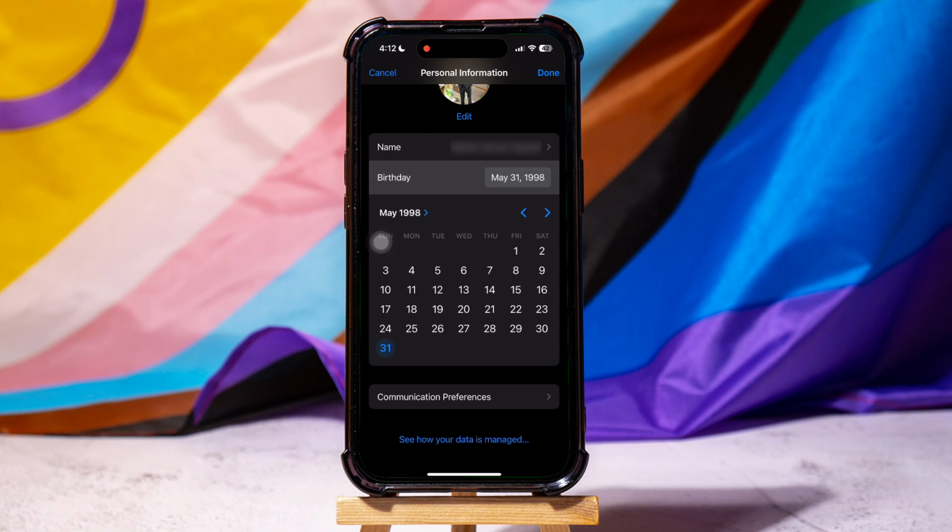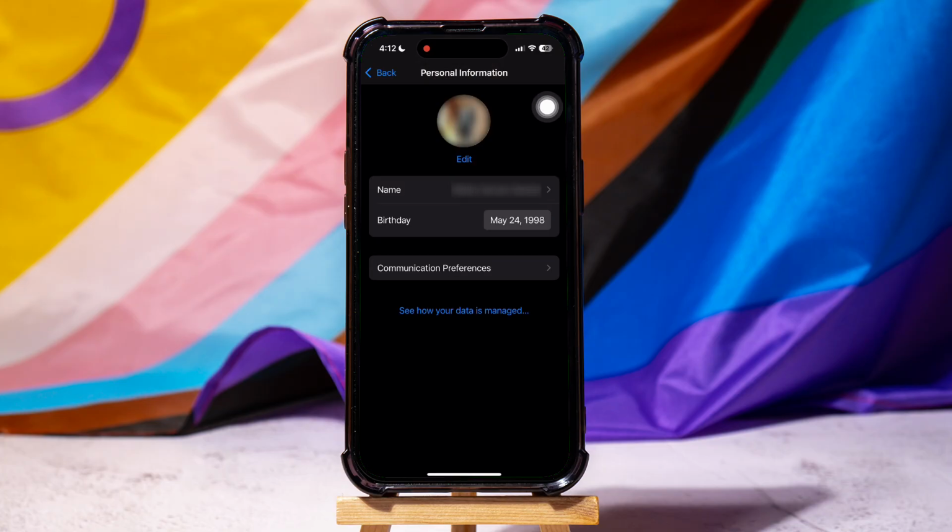You can change the year and month by tapping on the current month and year. To change the day, simply tap the correct number on the calendar view. Once you have selected the correct date of birth, tap the Done button in the top right corner of the screen. The new date will be saved and updated. Following these steps, you can easily change Apple ID birthdays on an iPhone.